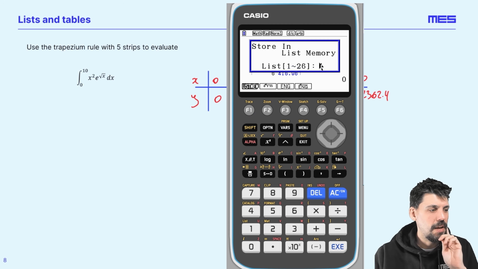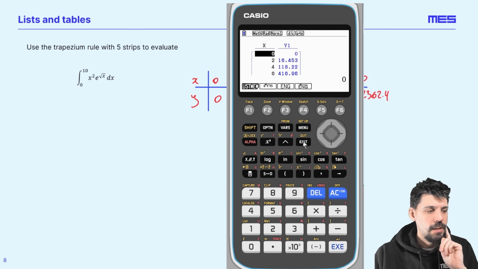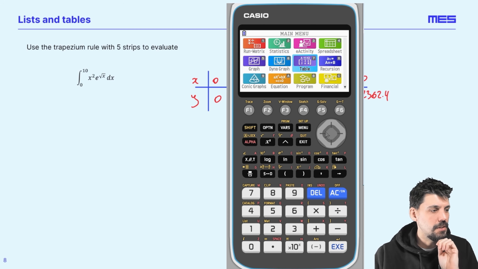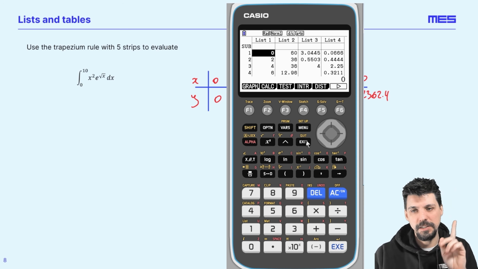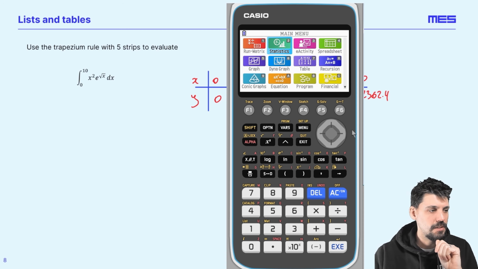I'm going to go list mem, and I'm going to store this in list 1. Now this is here, fine, lovely. But what I can do is go into the stats mode, and we will be doing a separate video for how to use this calculator for statistics. There we go. So the X values have been listed in list 1. So be very careful how we do this.